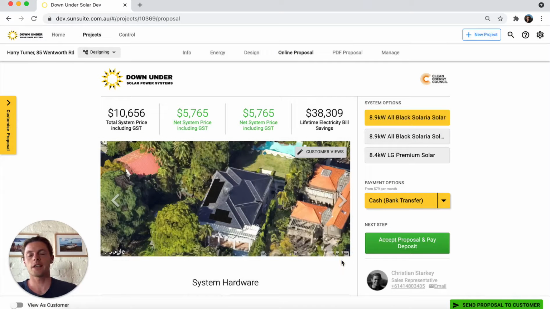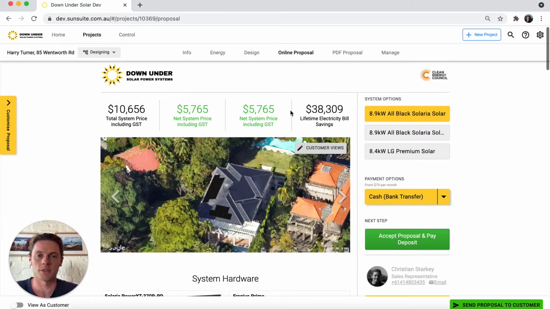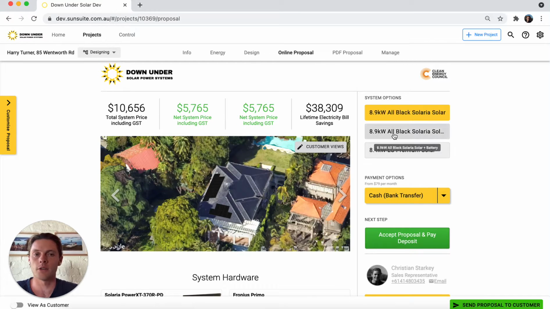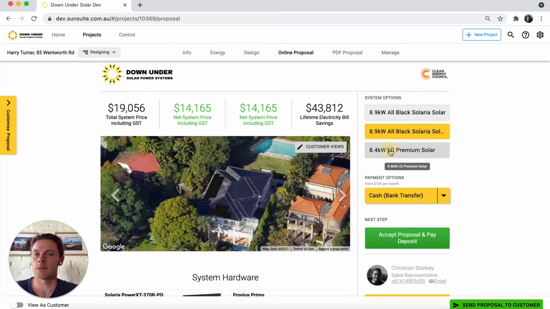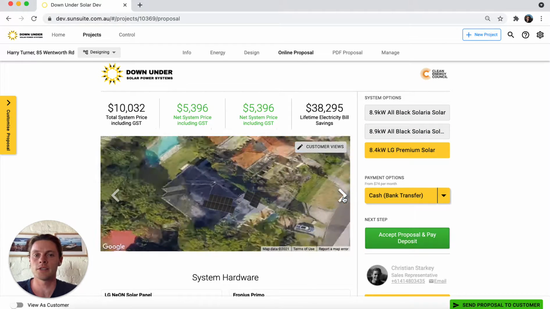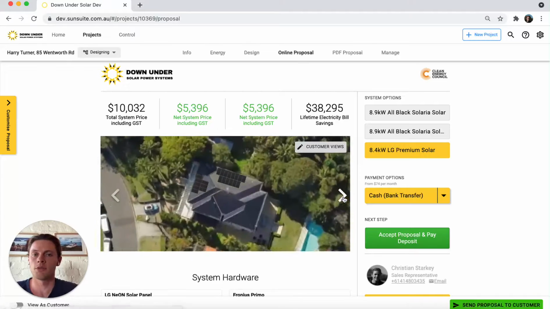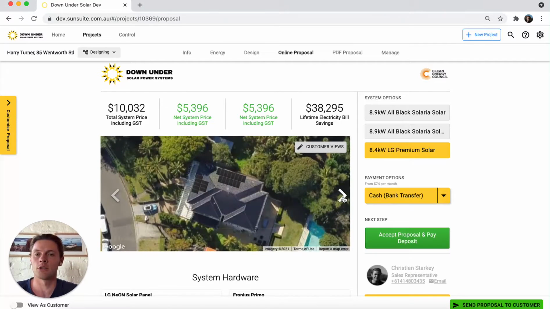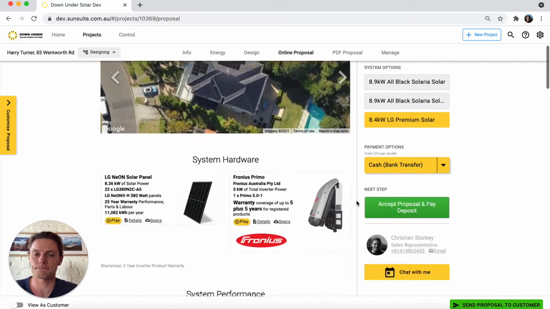So you can see as I click through to this example proposal I've been working on today, I have a few key figures at the top, and you can chop and change these figures and select the ones that you like from our list of options. On the right-hand side, I've also got multiple system options that I'm presenting to my customer as well. And you can also see here with these arrows, I can present multiple views of the home to give the customer a really good look at their new solar system.